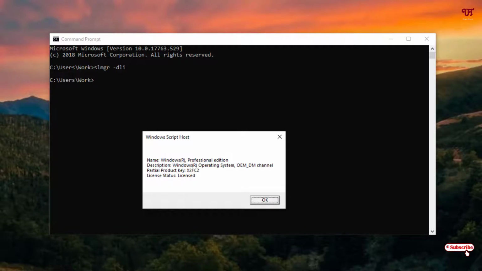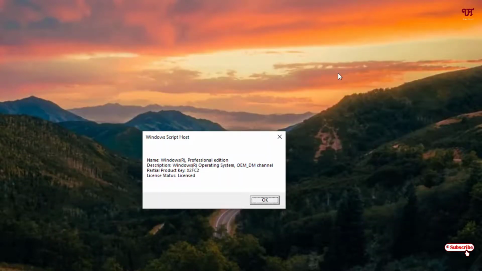So finally a new pop-up message appears. Here you can see the description. Under the description, Windows operating system OEM. So the Windows operating system license type that my computer is using is an OEM version. OEM is mainly for brands. I'm using an HP brand.